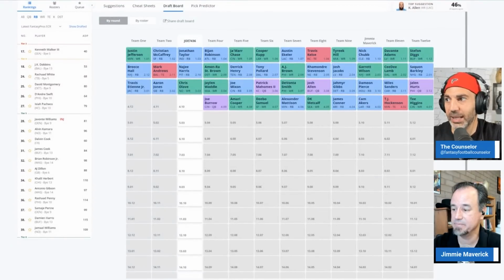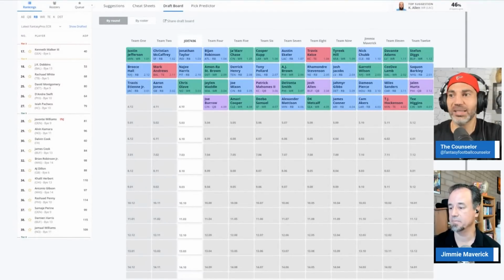Now, Jim came back in round 4. They went T. Higgins and Hawkinson. Jim went Cam Akers, who I think is a boom bust type player. James Conner came off. Metcalf, Alexander Mattison, Deebo Samuel, Amari Cooper, and Joe Burrow to round out almost the 4th round. Now we're at the 4.10 pick.